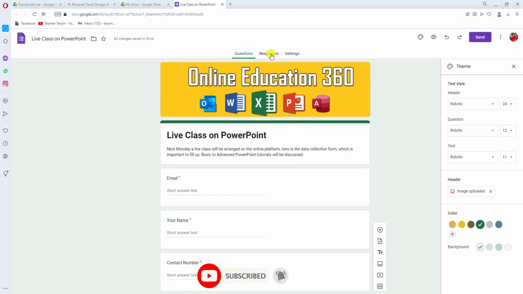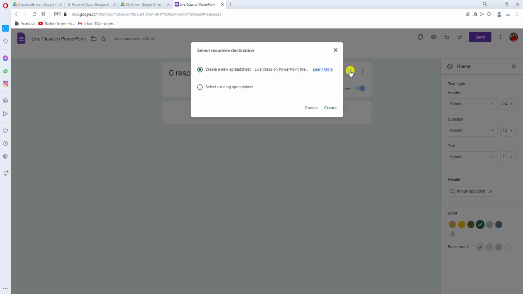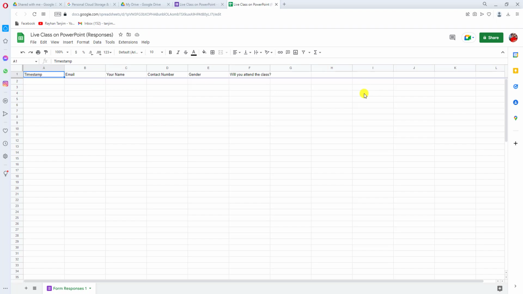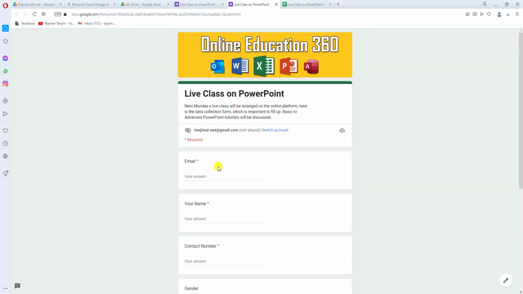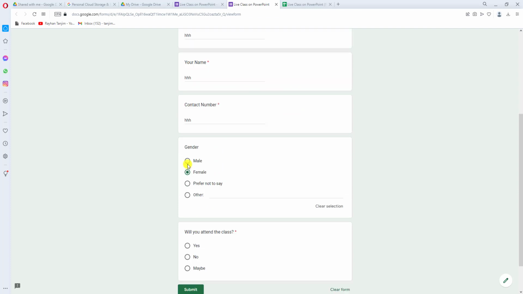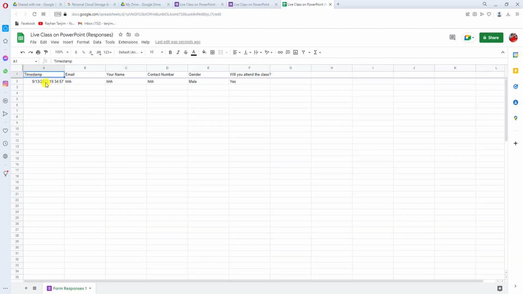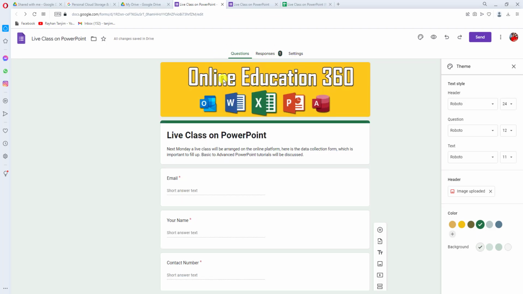Here let me click on response, 0 responses, click on this Excel file, create a new spreadsheet, click on create. Here a spreadsheet has been created in your Google Drive. So let me click on preview, and if I write some data here, if I click on submit, you will see the response has been added here and you can easily watch the response from here. So now I have to share this Google form.